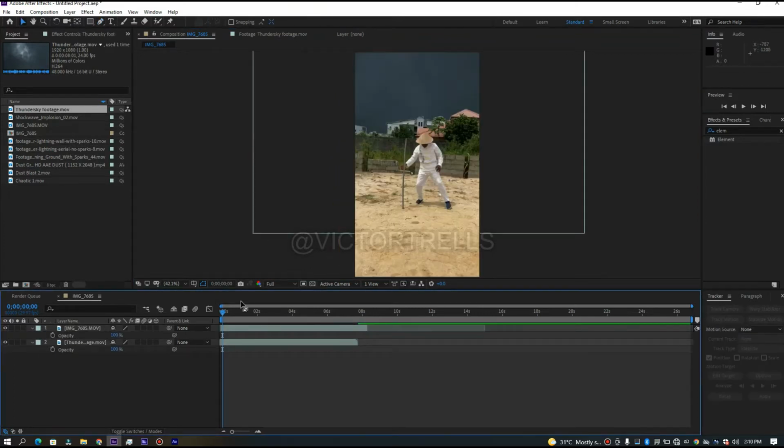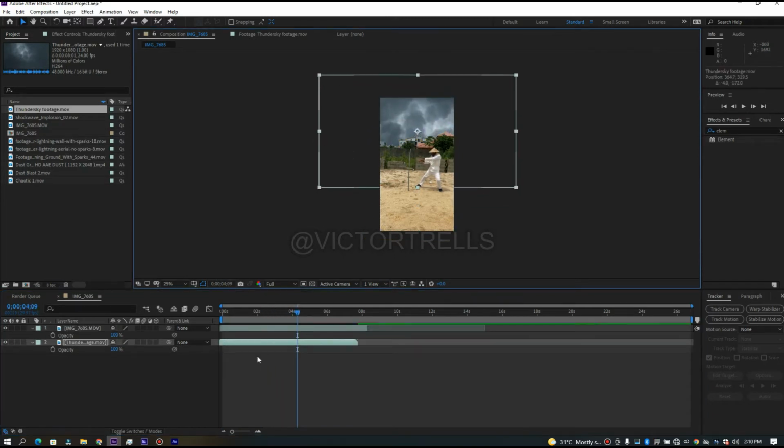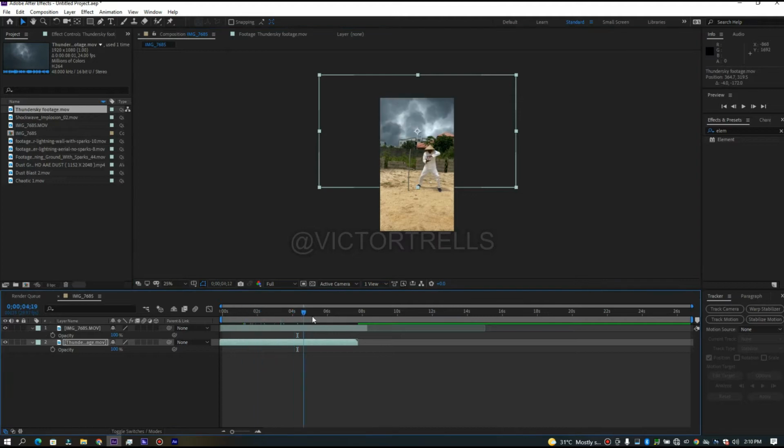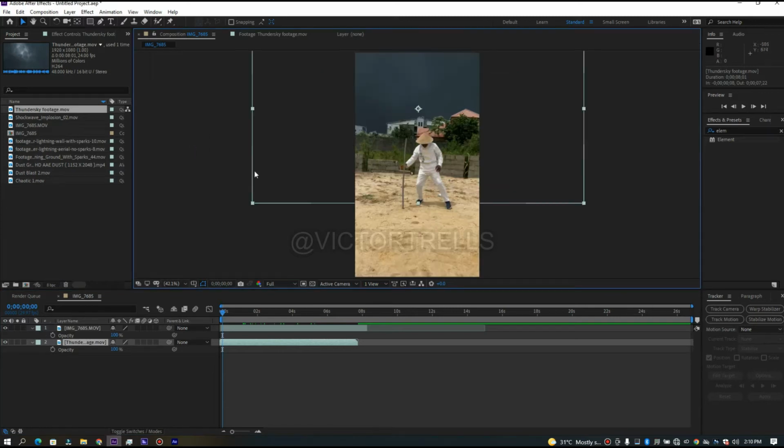Okay guys, you can see I'm already done with the masking. I already masked the layer, and now the thunder layer is beneath the video. You can see the sky is actually blasting some sparks and lightning. Everything is looking good now. The next thing we need to do, I already adjusted my thunder layer. As you can see, everything's sparking and looking good.